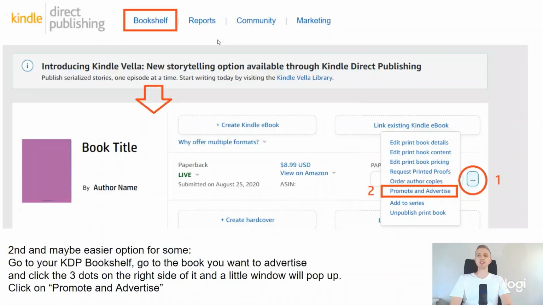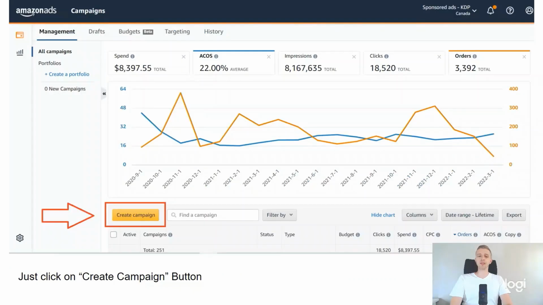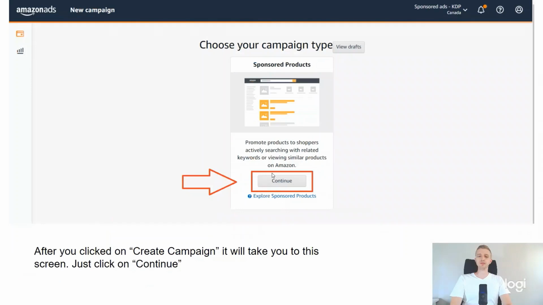The other way to get to your ads campaign manager is simply getting to your Kindle Direct Publishing bookshelf, finding the book that you want to advertise, and then clicking on the three little dots on the right side here, and then clicking on promote and advertise. That will take you to the campaign manager. And you're going to end up on a screen that looks exactly like this. So once you're here, you simply click on create campaign. Then it will take you to this screen and you just click on continue.